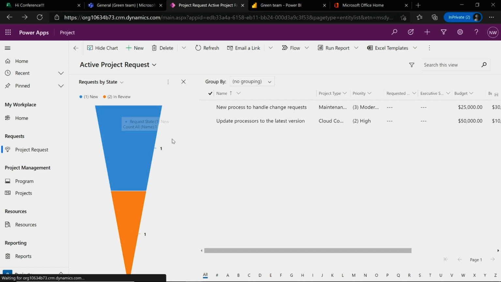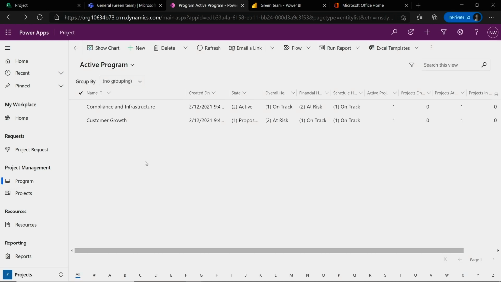So that was project request. And again, you can hook those up to Power Automate if you want to have more of a business process around those. And we've also added programs. So you have a lot of projects going on. You want to be able to organize them into programs so you can look a little higher level at how everything is going. So here's my programs. And again, everything can be customized. So if you want different columns, etc., you can do that.